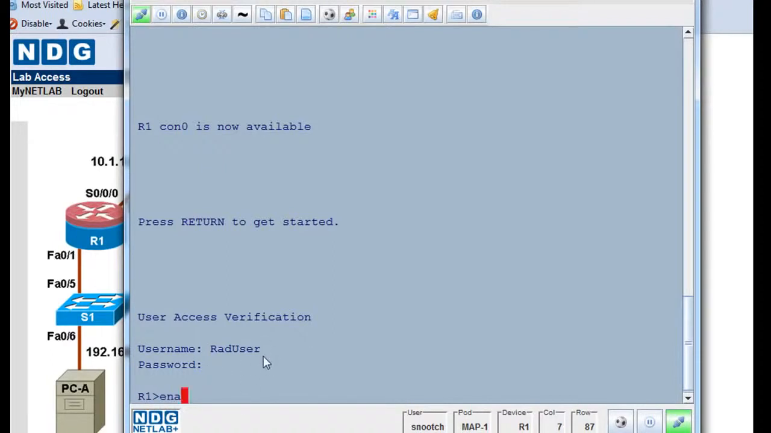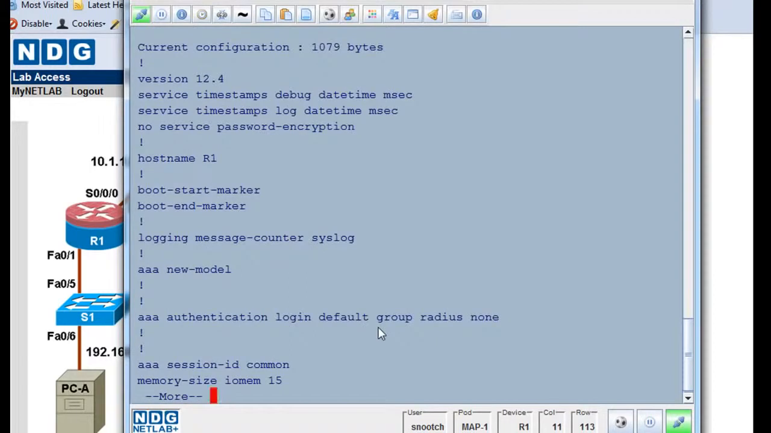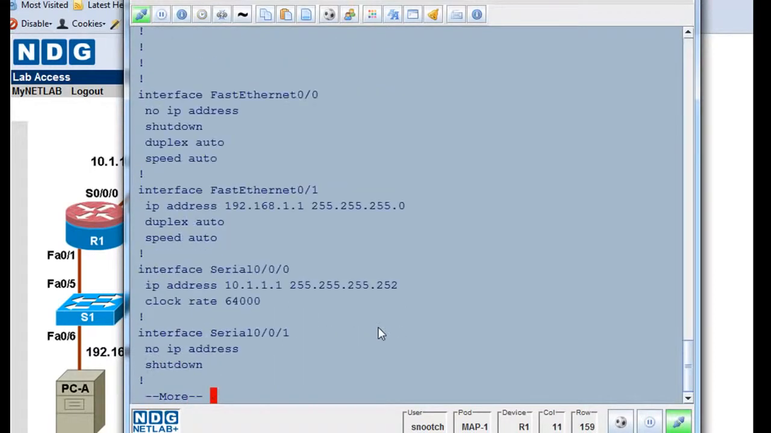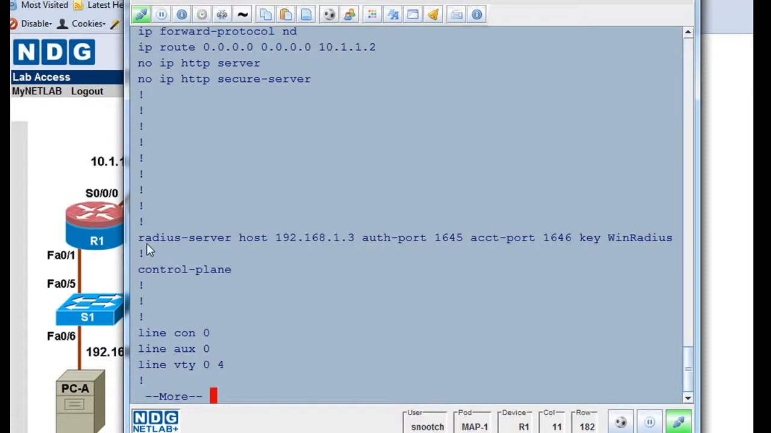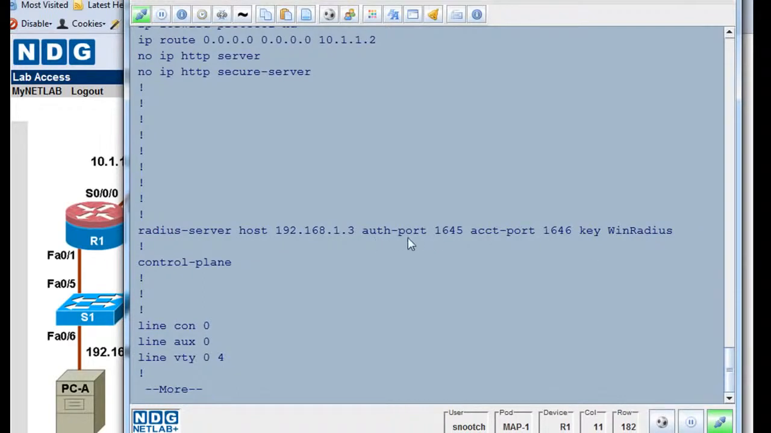We'll type enable, and then we'll do a show running configuration. And when we do that, I'll hit spacebar, spacebar, spacebar. You'll see that the Radius server host 1.3 is correct, but you can see here that the authentication port and the accounting port are set to 1645 and 1646, and they need to be set, from the WinRadius server, to 1812 and 1813. So we need to fix that.